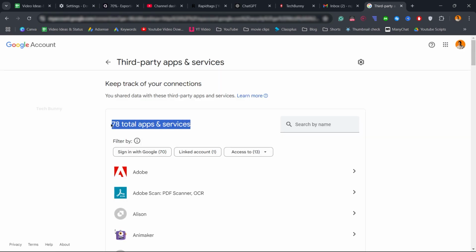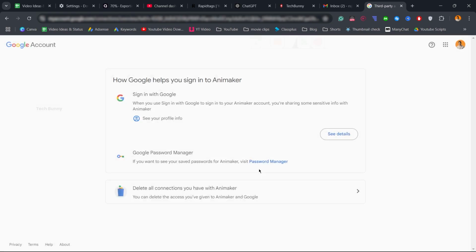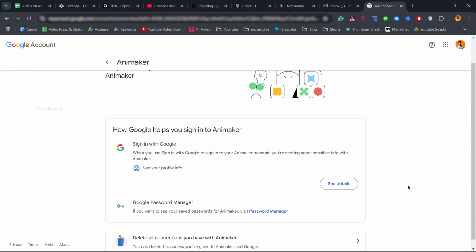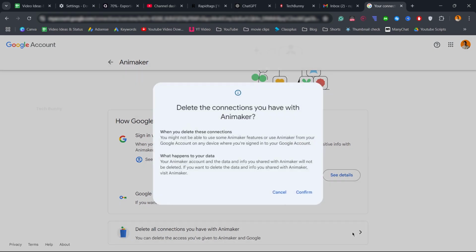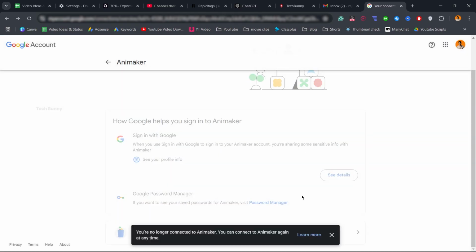To remove any app connected to your Google account, click on it and scroll down until you see the option Delete All Connections with this app. Then a pop-up will appear. Click the confirm button. That's it. This particular app is now unlinked from your Google account.